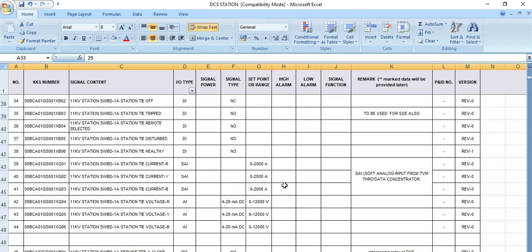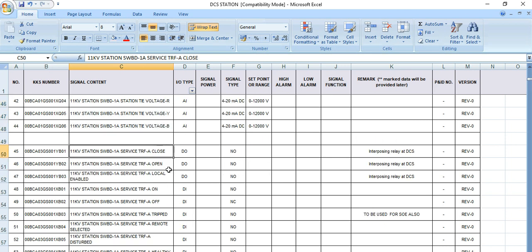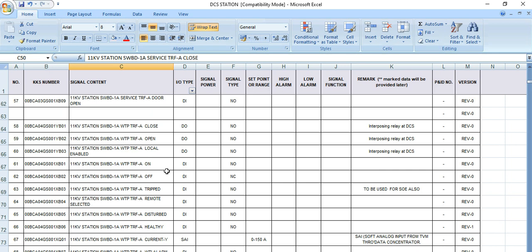Here, as you can see, this is the soft signal, SAI, soft analog input. This is the soft analog input through the data concentrator, if there is any provision for that. Otherwise we can use 4 to 20 milliamps DC, just like this voltage signal. So there will be hundreds or thousands of signals communicated between the switchgear panel and remote DCS panels or PLC panels. So this is a typical example.